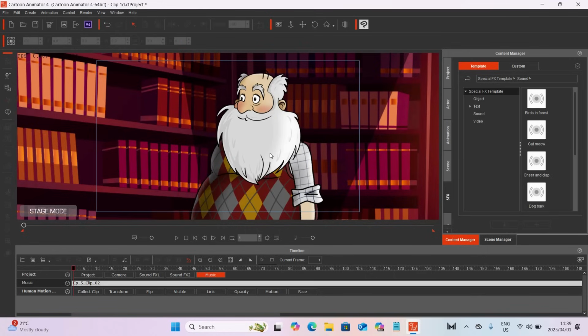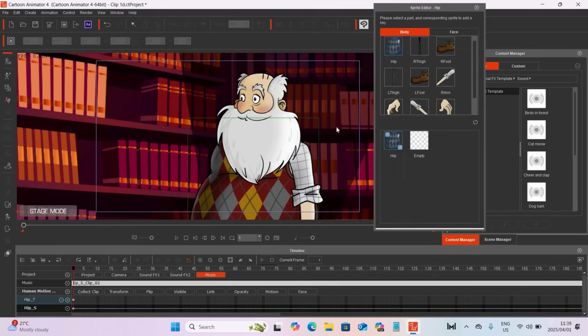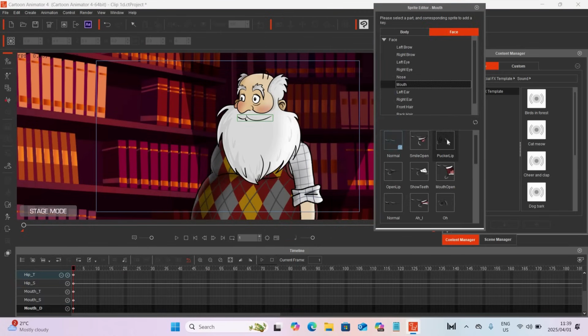Okay, so basically what you do is on the timeline, let me just quickly show you inside Cartoon Animator here. I've got a character, and so let me open up the sprite editor and I go to the mouth, and here you can see there are different mouth sprites for everything. So if I want the character to talk, I go to a specific place on the timeline and I change it.